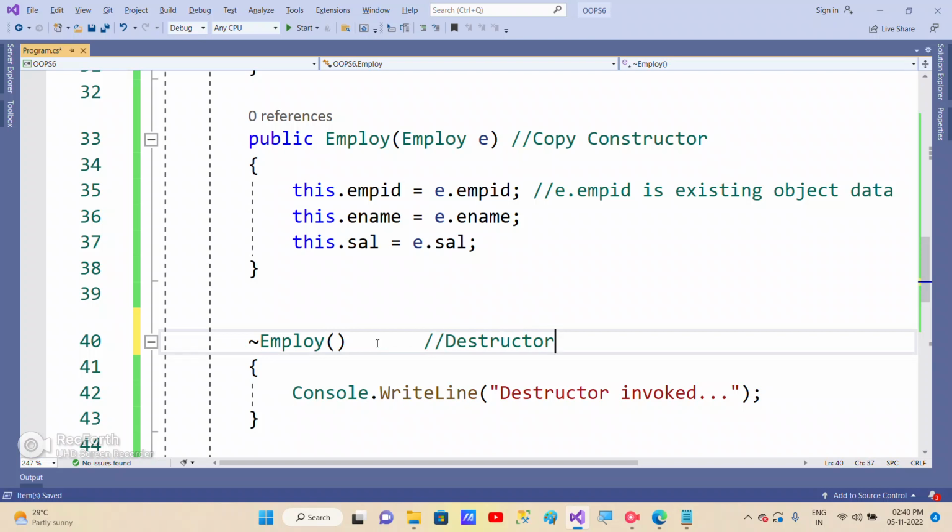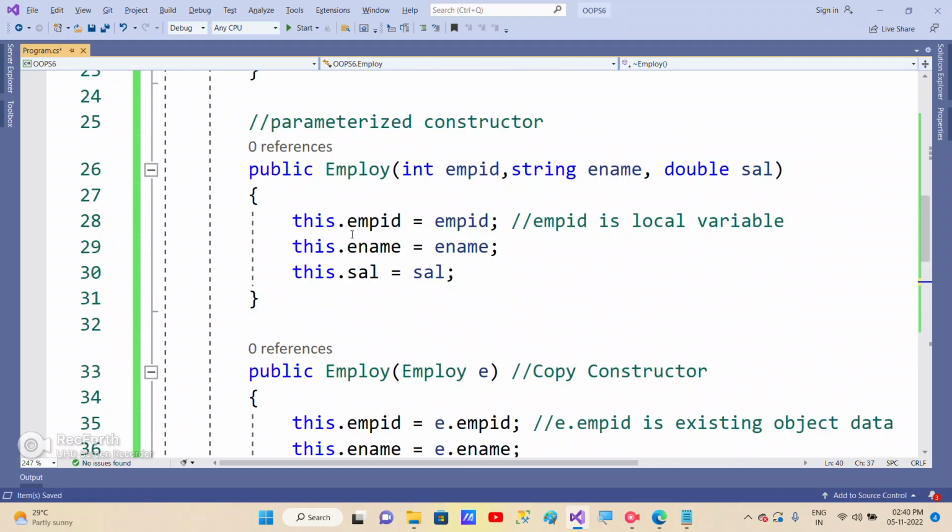This is also not compulsory, guys, but it's highly recommended to write a constructor and destructor in every C sharp class. Even if you are not writing a destructor, there is no problem, because there is something called garbage collection in C sharp, which will take care of cleanup activity. Most of the time we write a constructor and a constructor with parameters, and you can also write a destructor like this.